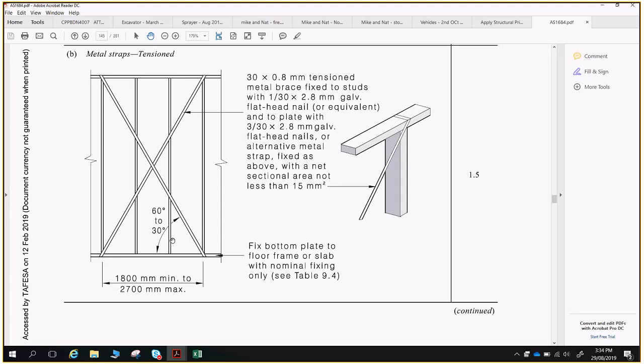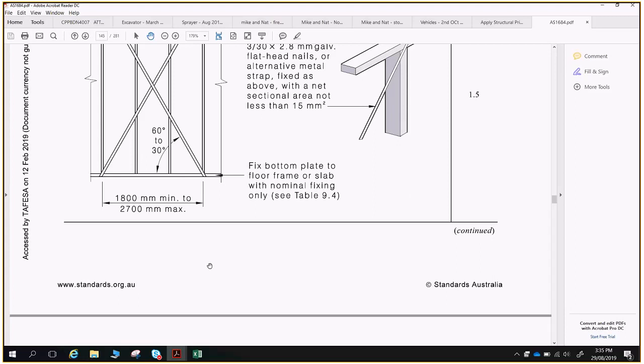There are actually short wall bracing designs that are not included within AS 1684 that can still be used. So they're proprietary systems. If you were to go to a company like Pryda, P-R-Y-D-A, and search for short wall bracing, you'll see their short wall bracing details for that.